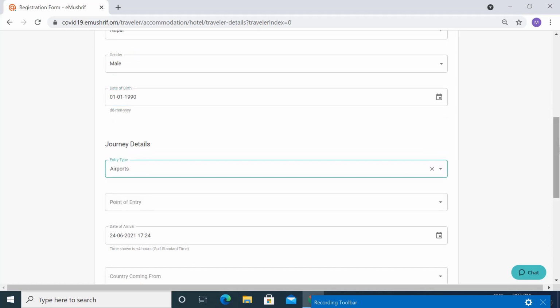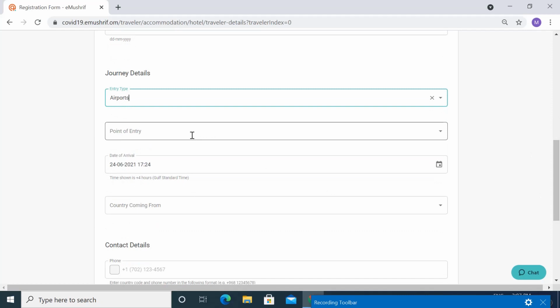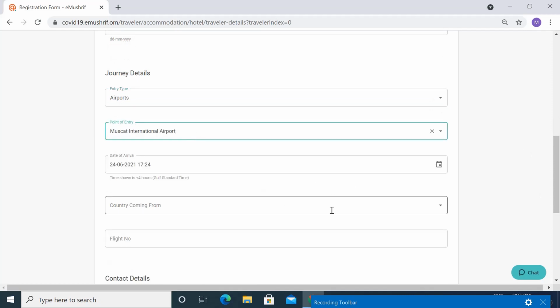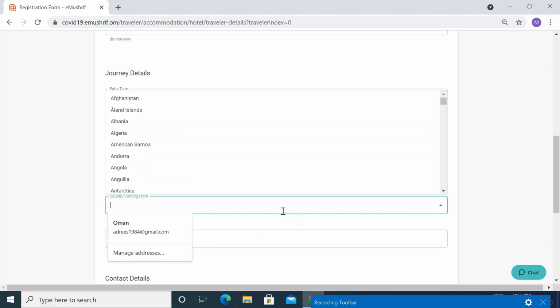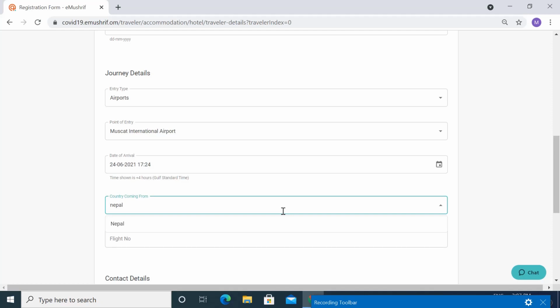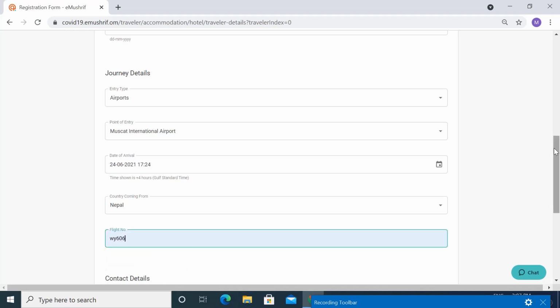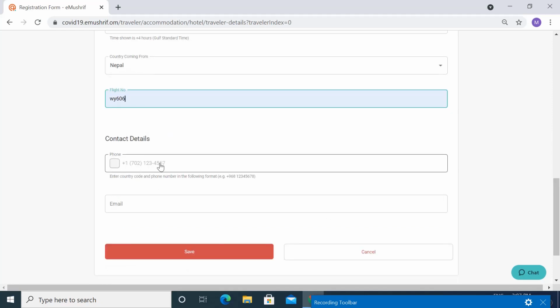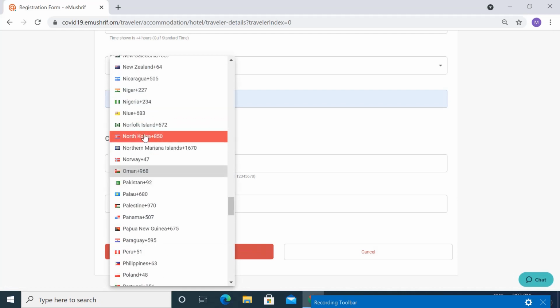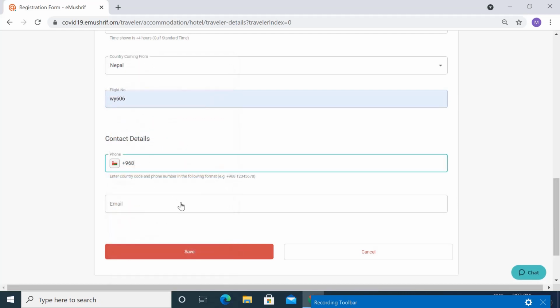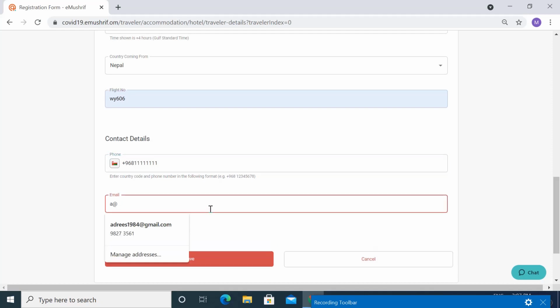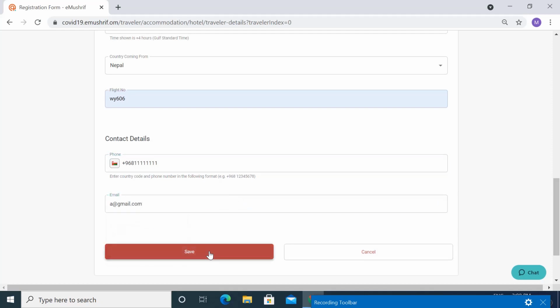Here you need to mention your journey details. The point of entry will be Muscat, and here the country from where you are coming and the flight number. Then your contact number with the country code. And save it.